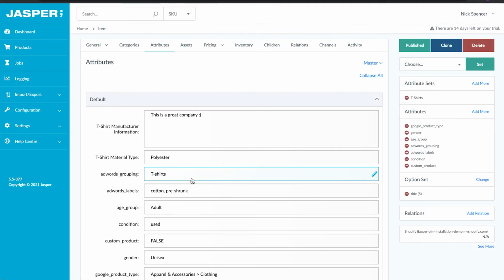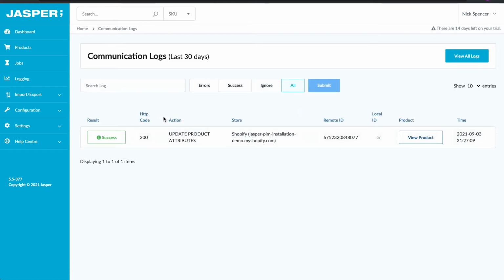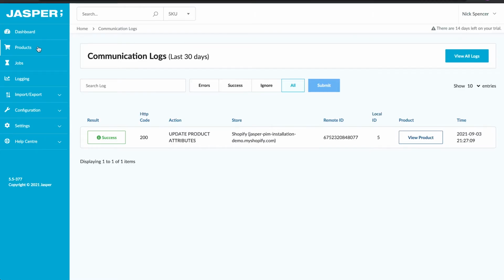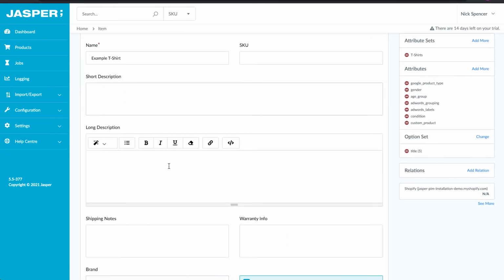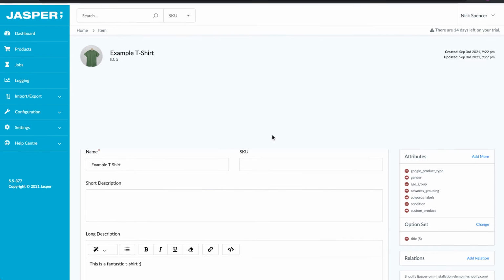Save and sync. Now, if we go back over to our logging section, you'll see here that we've actually made a request to update the product attributes. So let's take a look back over on the Shopify side. And in fact, you know what, before we do that, let's add a description as well, because we see currently we don't have a description on the product. So let's go in and say, this is a fantastic t-shirt. A little smiley face. Fantastic, update.